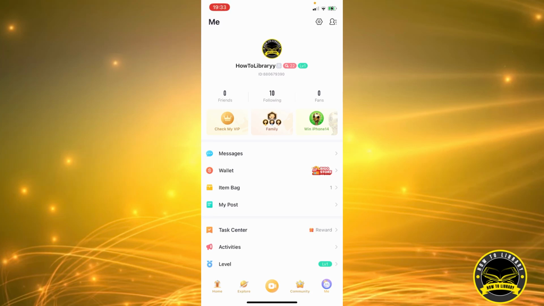Today I'm going to show you how to hide your following information in your profile post tab on Bigo Live. Right now, you have to go to where I am right now, and to get here, all you have to do is look at the bottom of the screen. There are 5 icons. You have to click on the bottom right corner icon, the me icon, and that will take you to where I am right now.